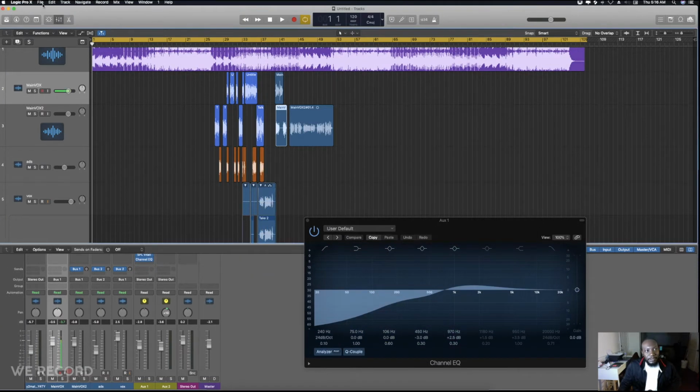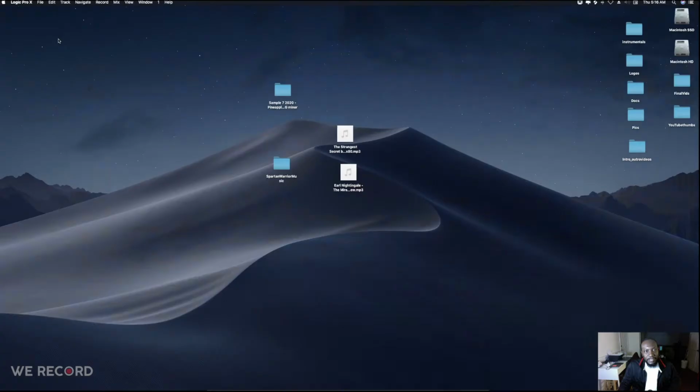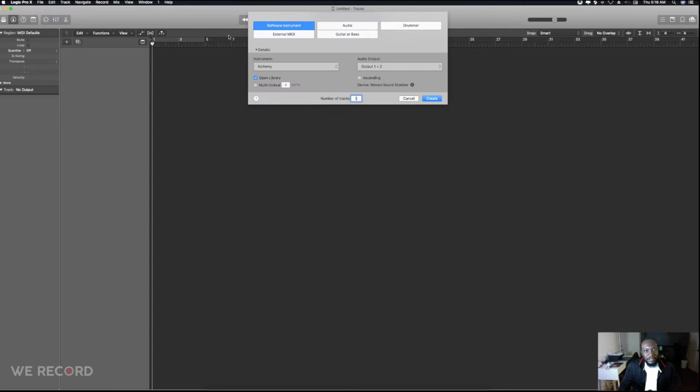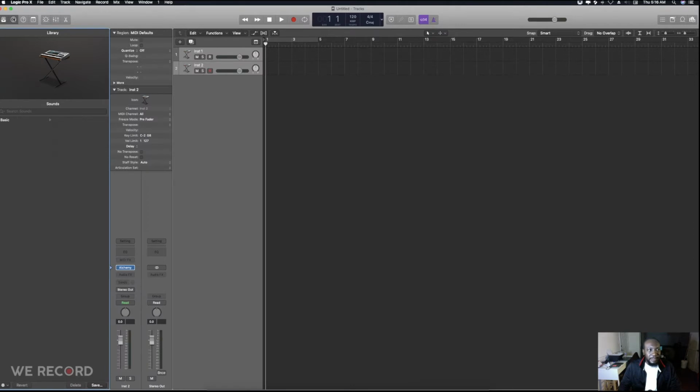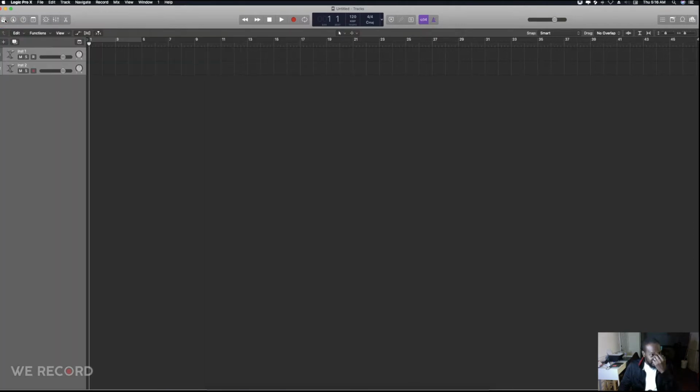So the first thing I'm going to do is close out the session. I'm going to make a new session, and again I'm using a software instrument this time. I'm going to select 2 tracks, hit create, close this out, and highlight that one.